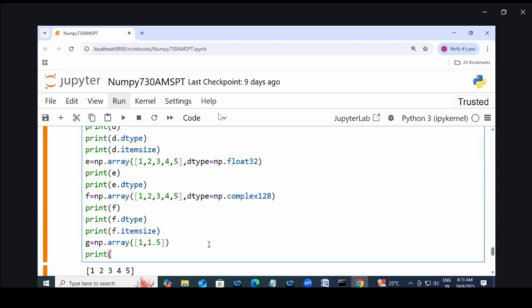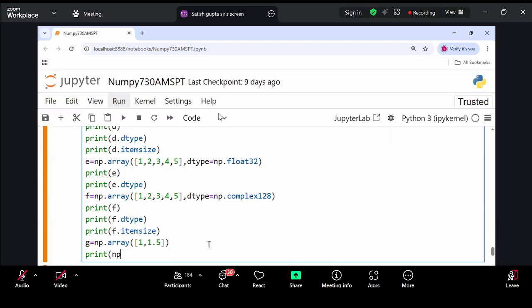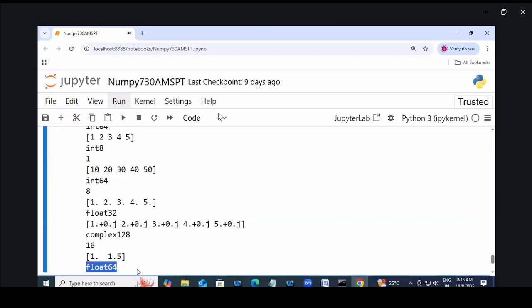Implicit. Implicit means done by the system. Explicit means done by the programmer. Remember that. So now I print G and print G dot D type. So what is the type it will take is float. Float 64 is 8 bytes. Now this is 1.0 and this is 1.5.